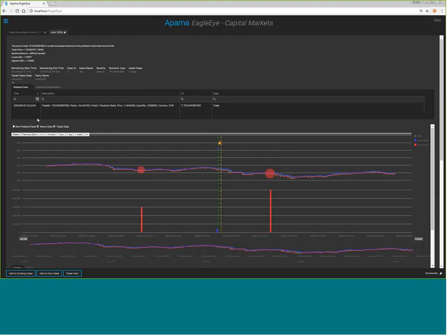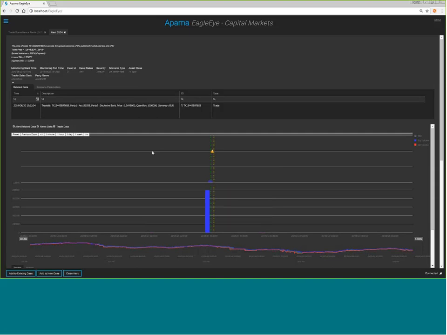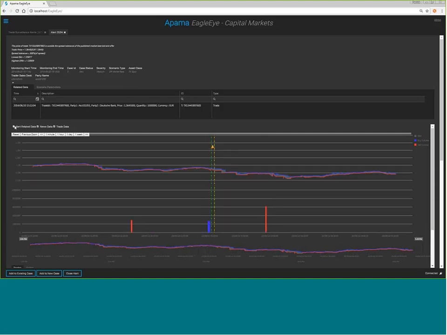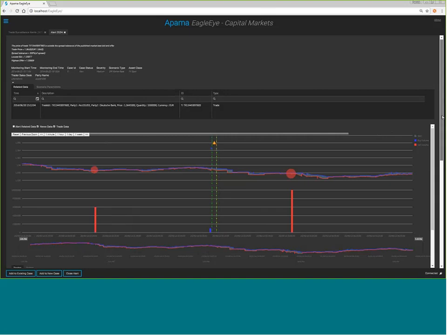I can toggle some of the data to say, only show me the data associated to an alert. So now all I see is the alert with that trade, and I can untoggle that data. So I can manipulate what I see on the screen. Of course, you can zoom in, you can zoom out, you can change time ranges, etc.